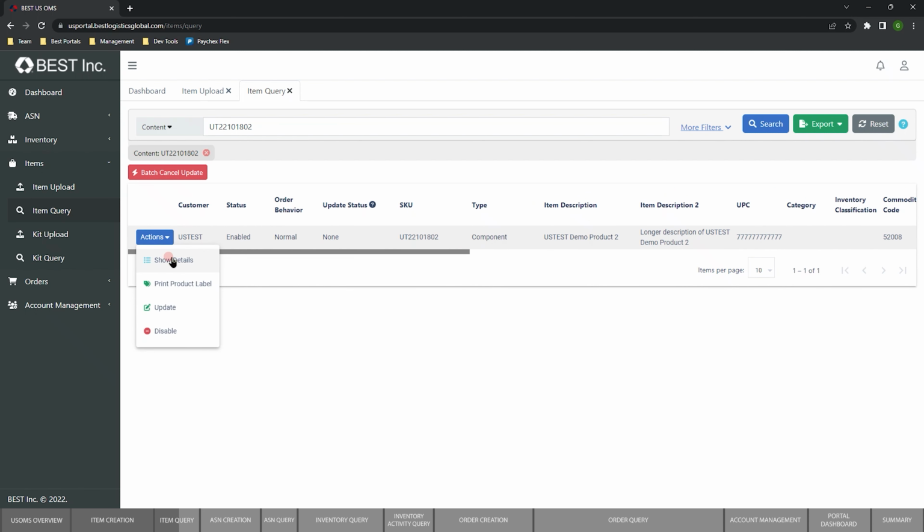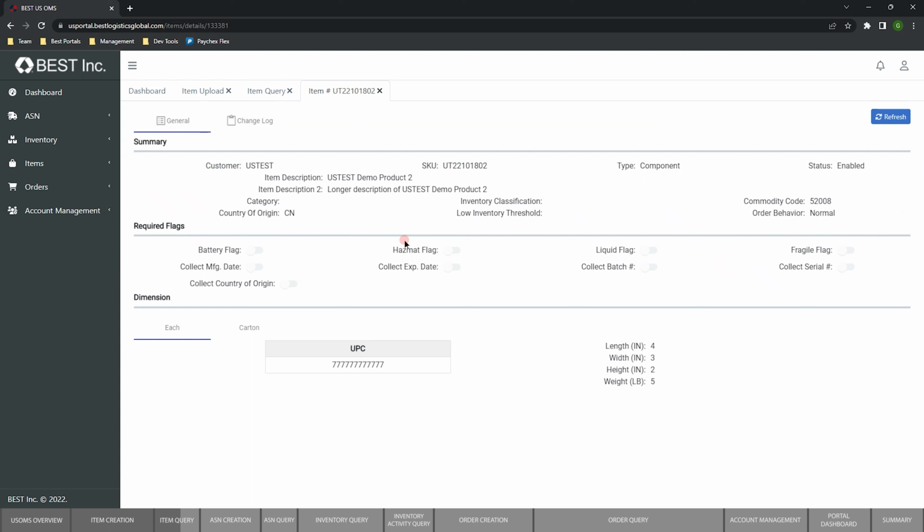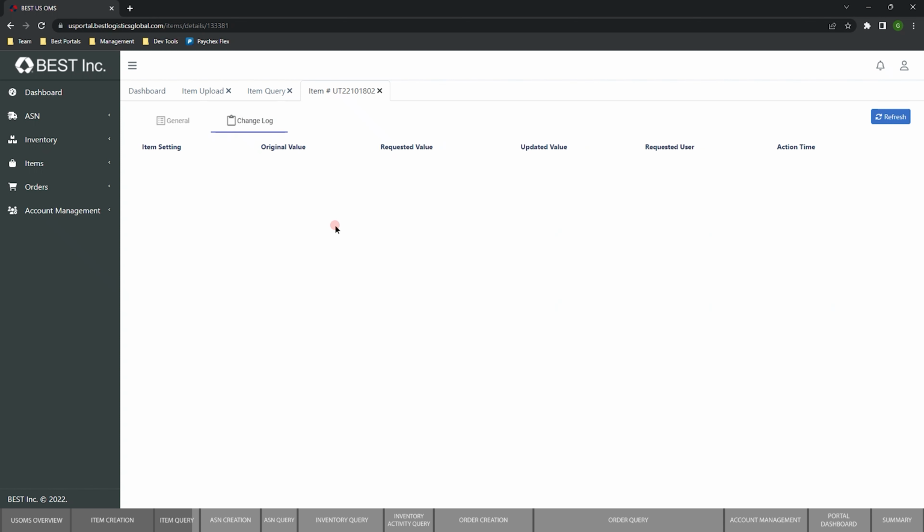If you want to go into further detail, you can actually look into show details, where you can see all the information related to your SKU, as well as the each level information, the UPCs related to that each level, and then your carton level information, again with UPCs related to that carton. As well as a change log: if either yourself or the warehouse does any updates on that item, you can see the changes that were applied to that item.